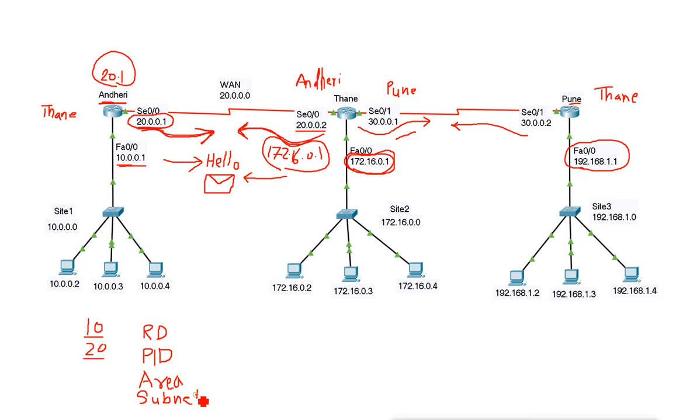Now there is one more option, and that is the hello interval. The hello interval means after how much time it is going to send the hello packets. What is the hello interval for this router? It sends that. So they send this information through the hello packets. Now what is important to create the neighborship?